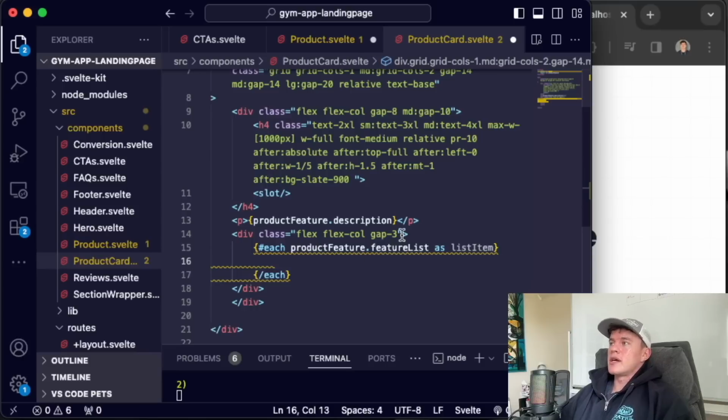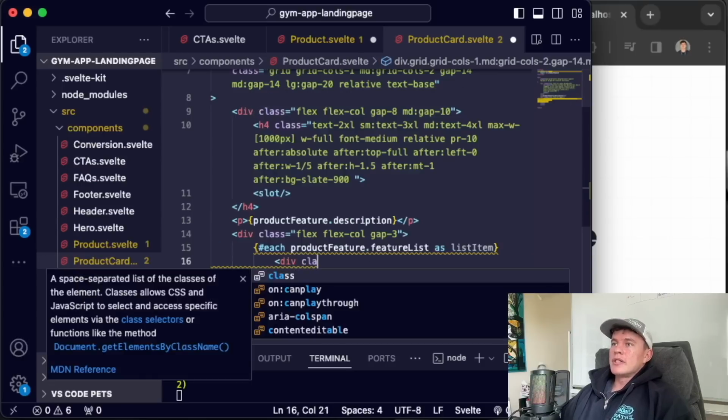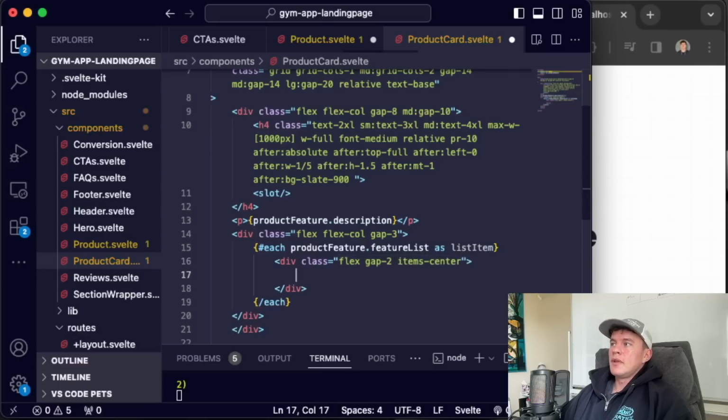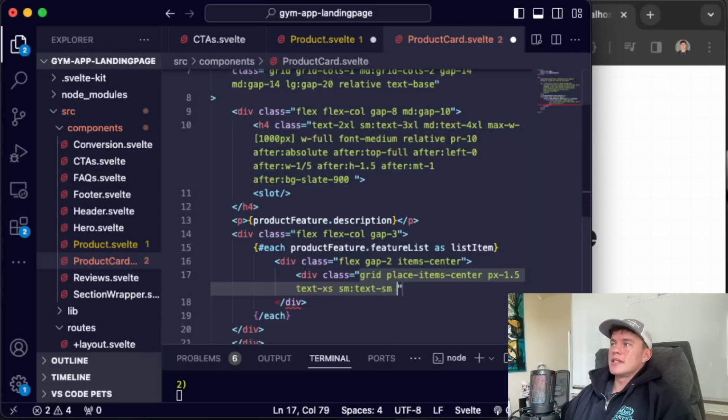We'll see where this gets created shortly. And in here, we're going to have a div that has a class of flex, a gap of 2, and an items center. And then we're going to have a div that has a class of grid, place items center, a padding x of 1.5, text size of extra small until the small screen, then it's going to be a text of small. It's going to have an aspect of square, which means that the height will match the width.